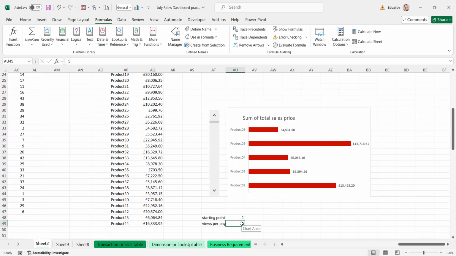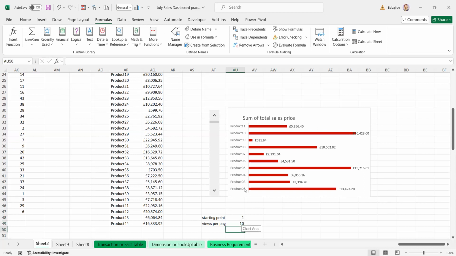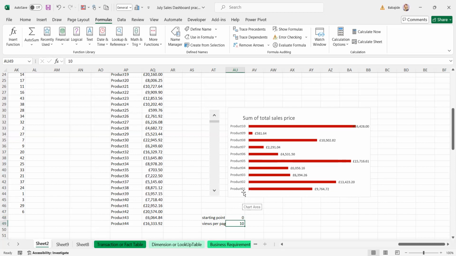If you want 10 per view, come here and put 10 here. It's giving us 10 per view. To start from the beginning, put 0 here, from product 1 to product 10. So I think that's similar to what we had before. So that's how to design a scroll bar with a chart, any kind of chart. So I hope it's clear. I don't know if anyone has any question.